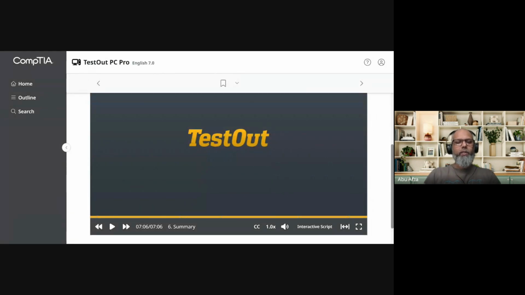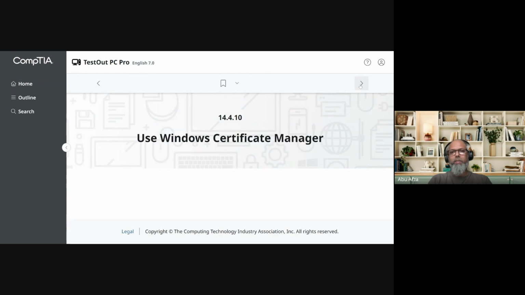This demo we'll do in the next course. Next course means from next week we'll start the Windows. So in there we'll do these things. So let's watch another video from TestOut.